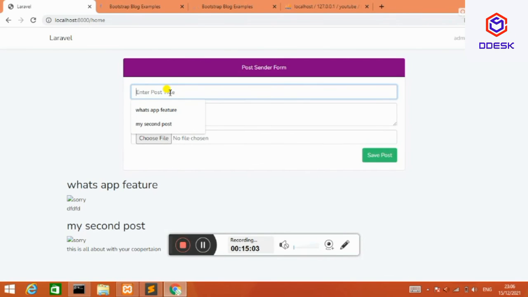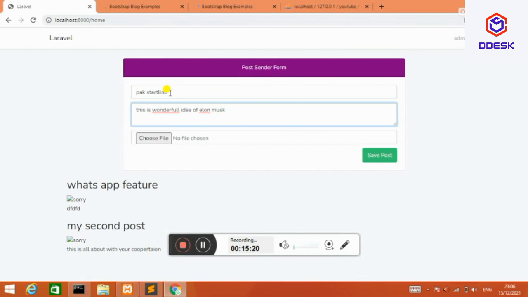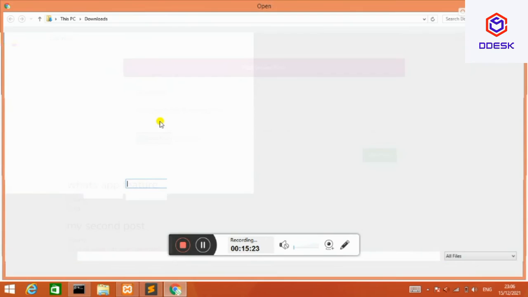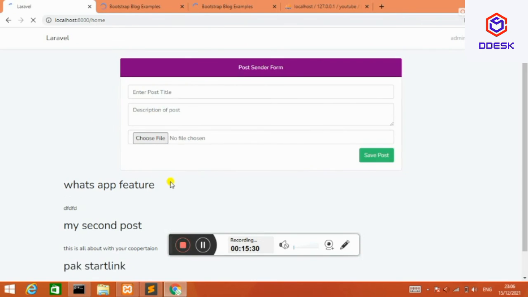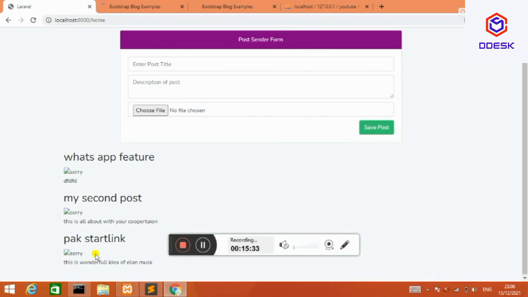the image is not displaying. Let me check it first, but before that let me post another post, right? And let me give a description here so that you could come to know that the system is actually working in real time. And let me choose an image and save the post. Here you can see the post is exactly saving in the database and being displayed.